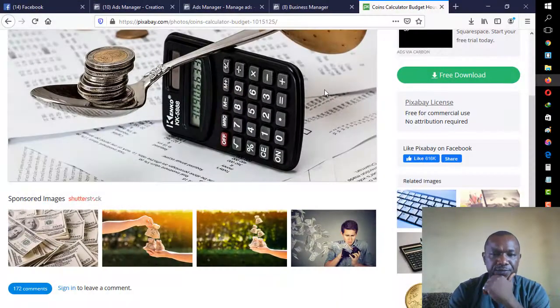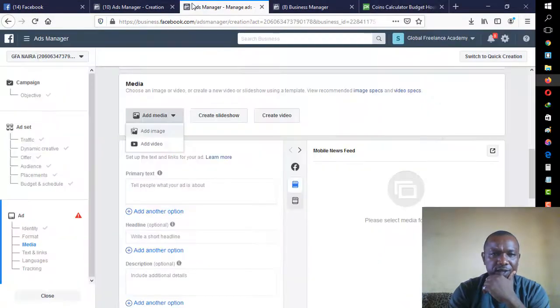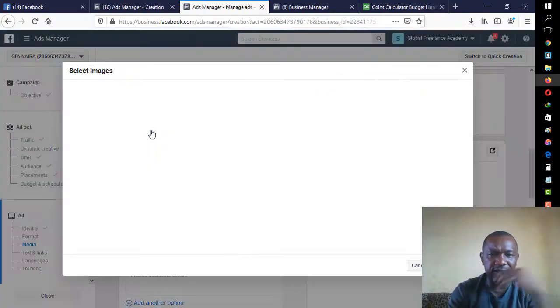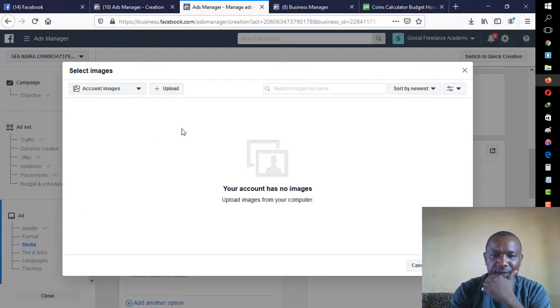So let's continue. You understand me? So let's continue to running an ad. I can come here and click. Remember, I'm using an image, so I can select that particular image.